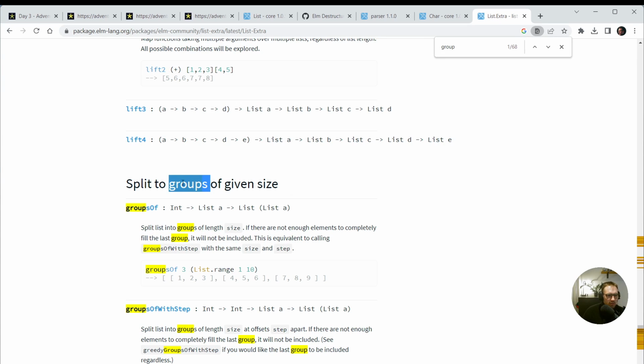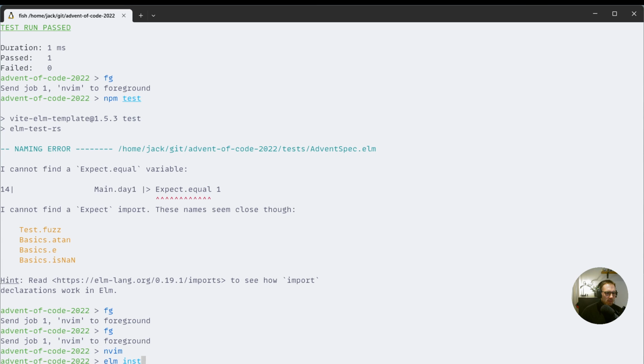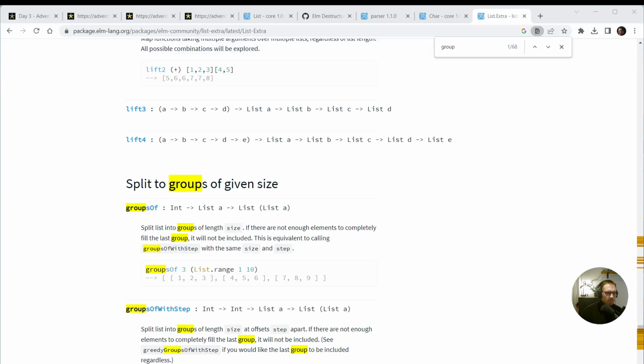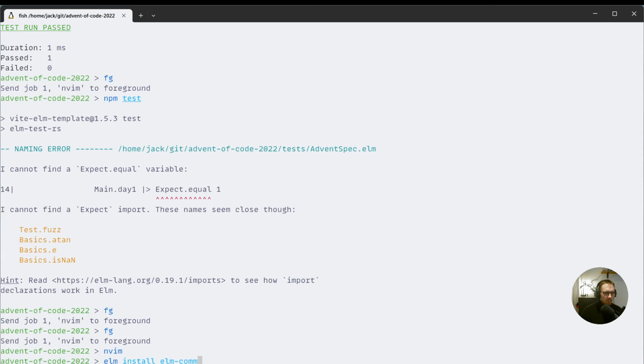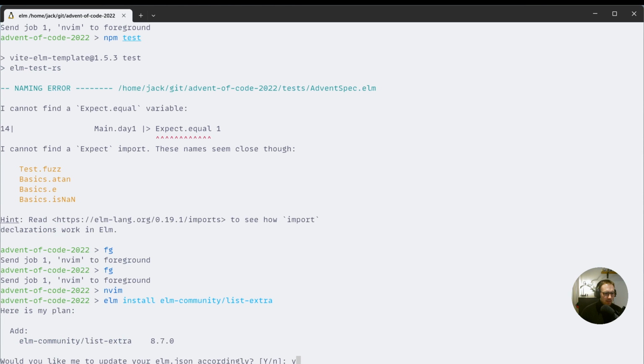Here we go. Split to groups of a given size. Excuse me. So groups of 3 is what we want. Okay, so we go to Elm. How do I install something? Is it elm install elm-community? Yeah.